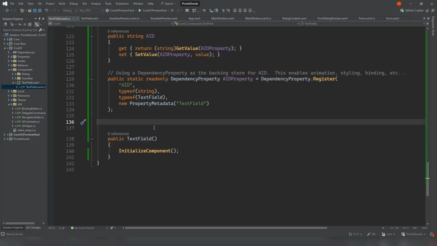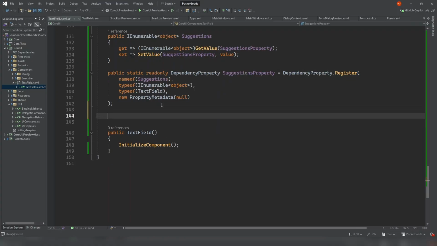I'm going to add here a dependency property of type enumerable of type object that's going to hold the suggestions for the autocomplete mode, items shown in the dropdown. And since we have to show each item individually, we need to set the data template, the template used to present each suggestion item in our view.